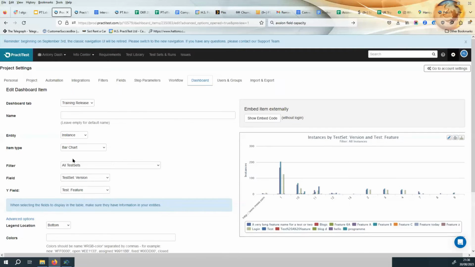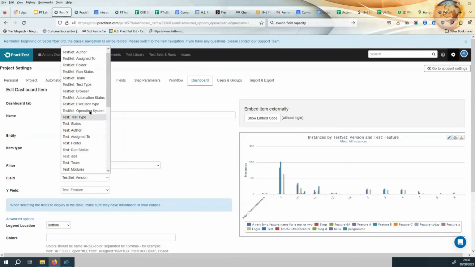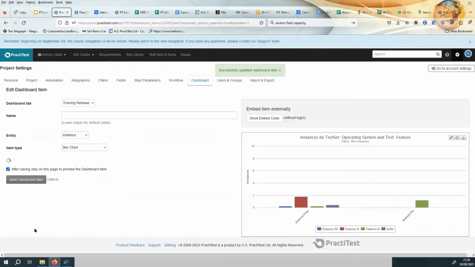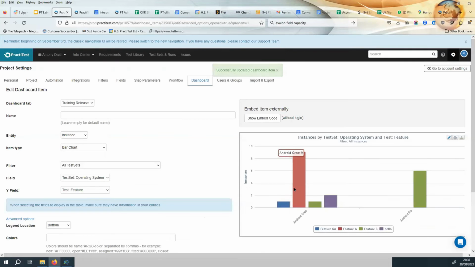You could have, for example, also feature against component or something else, operating system, for example. How many tests am I doing for each operating system? There we go. You can see that I'm doing a lot more testing for Android Oreo than I am doing for Android Pie, for example. And so you can see how good your coverage is based on using these graphs.